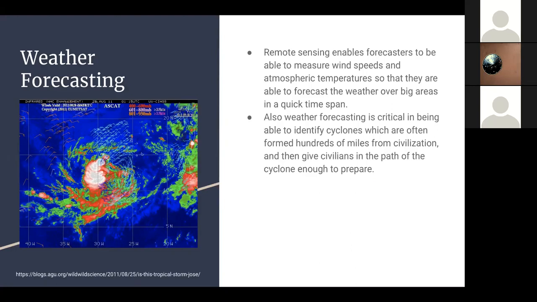Also, weather forecasting is critical in being able to identify cyclones, such as the one shown on the left. This is Tropical Storm Jose, which was formed off the coast of Africa. Scientists were able to track and predict the movement of the storm and give residents in the Caribbean over a week's warning using satellites.